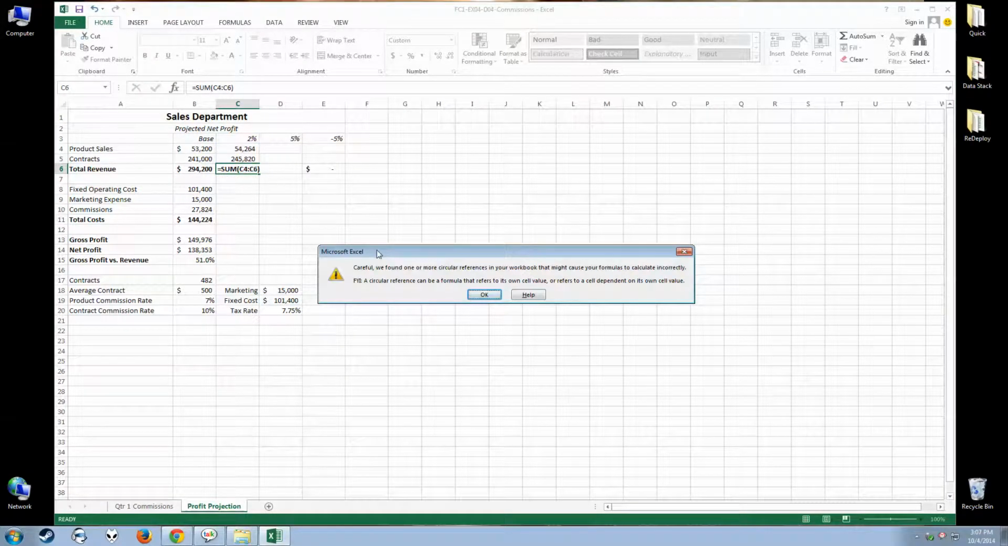Uh-oh, what did we do? Careful, we found one or more circular references. Take a look at this formula. If we have a total of cell C4 plus C5 in C6, that's great. But if we have a total of cell C4, C5, and C6 in C6, then cell C6 would have to have a total of C4 and C5 in itself, which would change itself, so it would have to recalculate, recalculate, recalculate. This is called a circular reference.